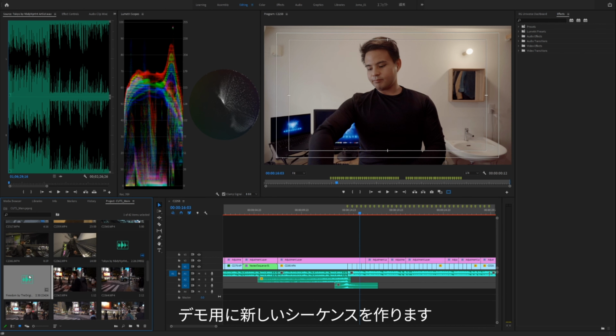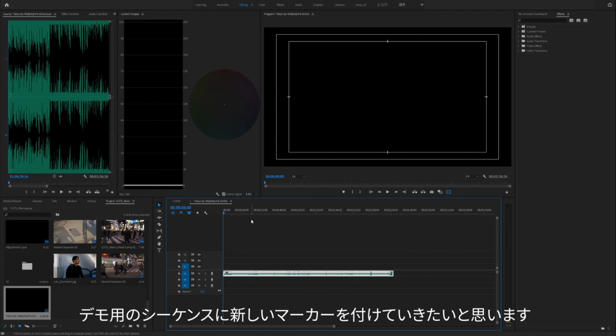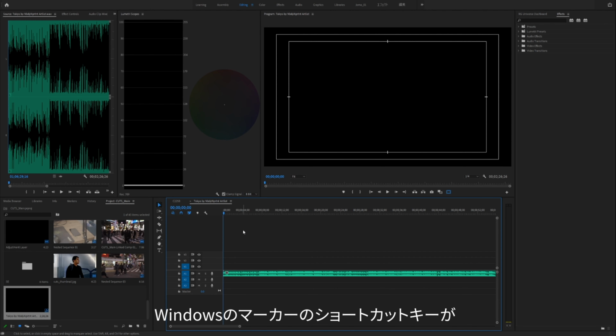Right, let's make a new sequence with this one. So this is a new sequence and I'll try to add a new marker with it. I'm using Windows right now, and the shortcut key for markers is M.